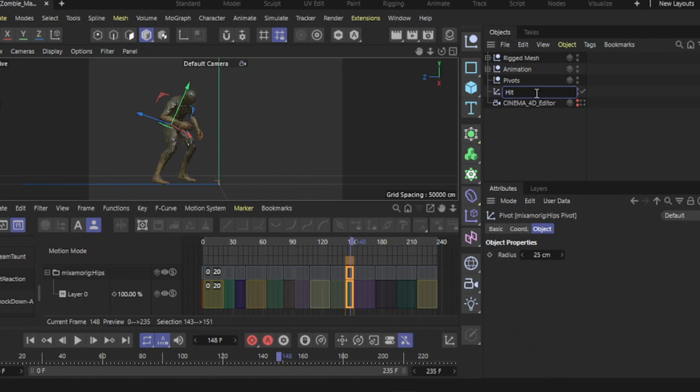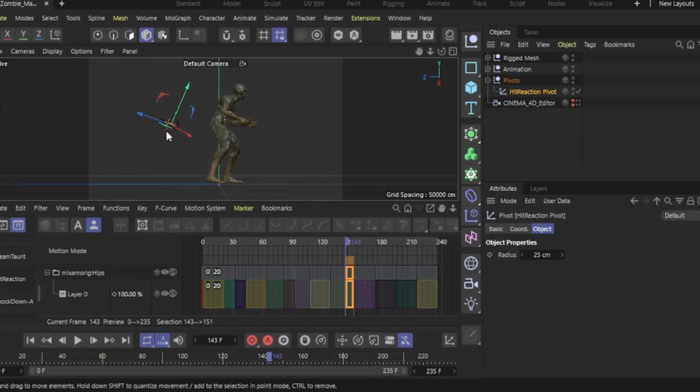Next, I'll name the pivot I created, but I'll delete it. Creating it at the start of its respective animation is more appropriate. Also, note that the pivot is created at the position of the parent bone, at the current timeline position.